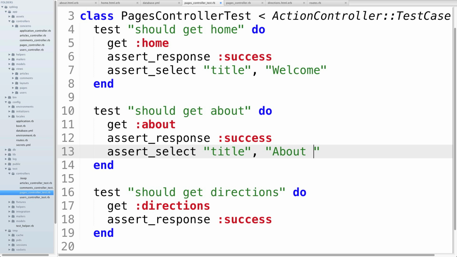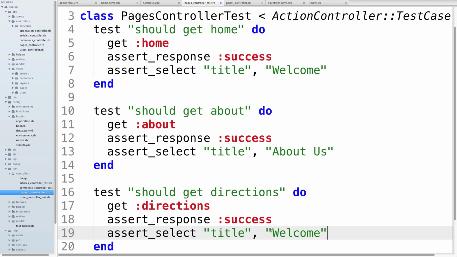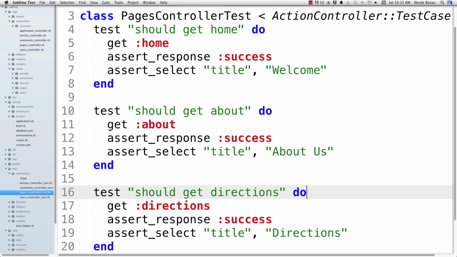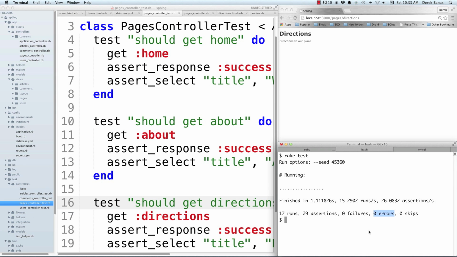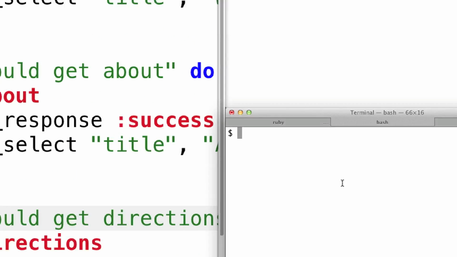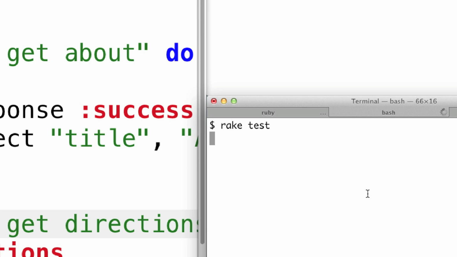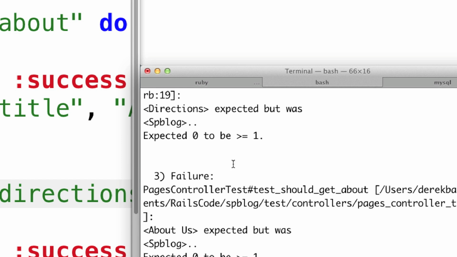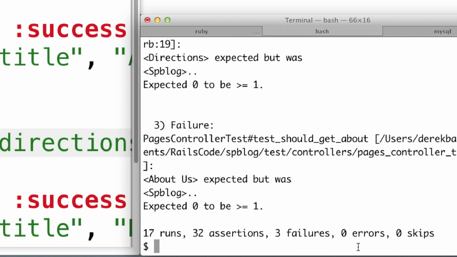So let's say the next one is about us, and then for our directions, let's assert that there is a title and it is called directions. Now if we save that, go into the terminal and perform another test, guess what? We're going to get an error. So let's type in rake test, and this time we're going to get 3 errors because a title has not been set for any of these, as you're going to see here in 1 second. And there are the errors. You can see them all right there, and there are 3 failures in our test.